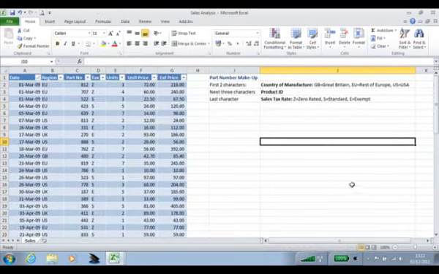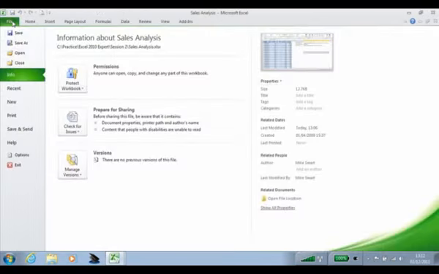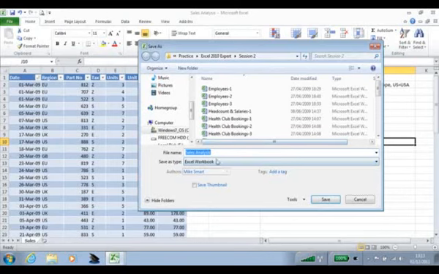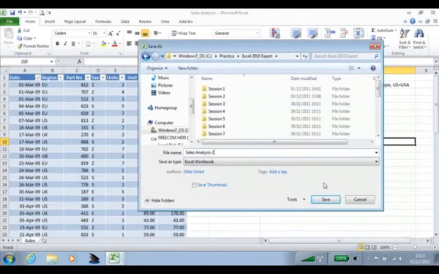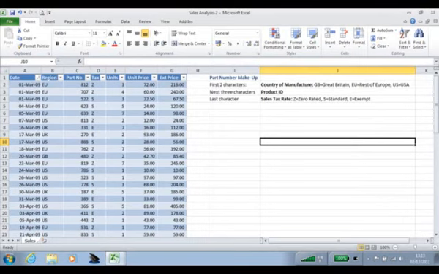All that remains now is to save your work, and I'm going to save with the new name Sales Analysis 2, and as usual, I'll save to the folder above my sample files folder. I click the Save button, and you've now completed Lesson 2.1, Split Fixed Width Data using Text to Columns.